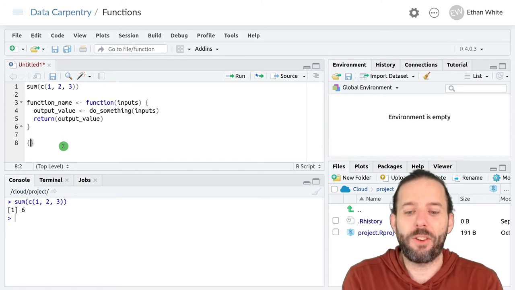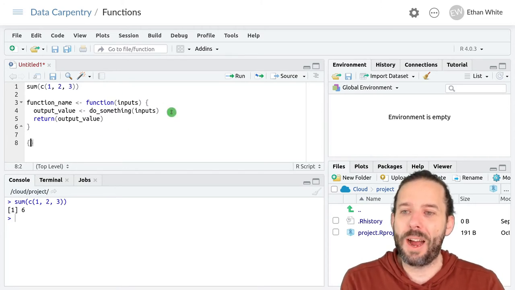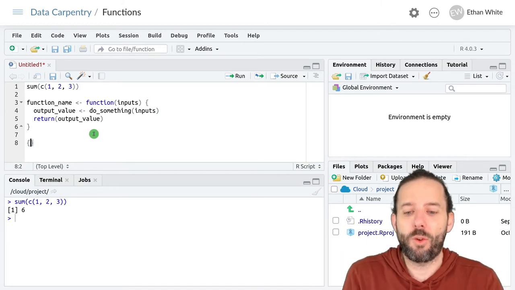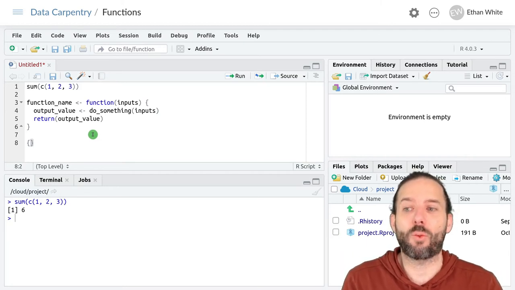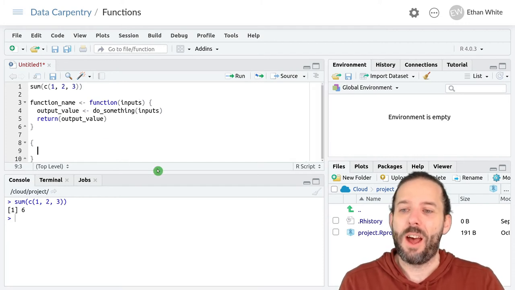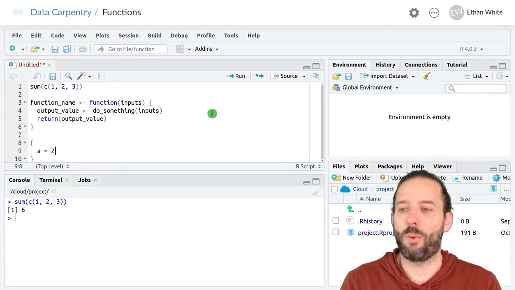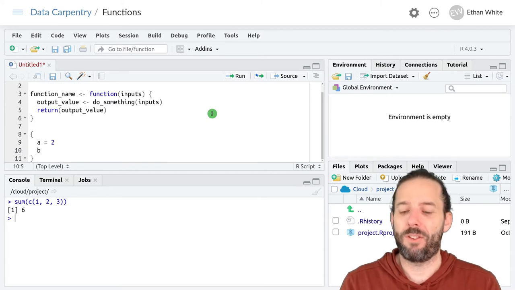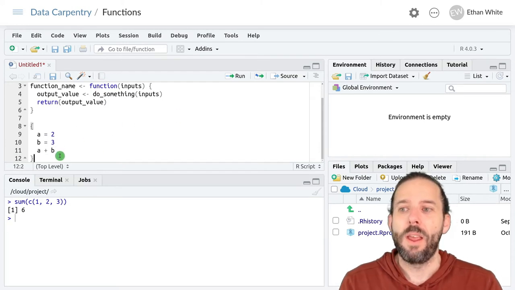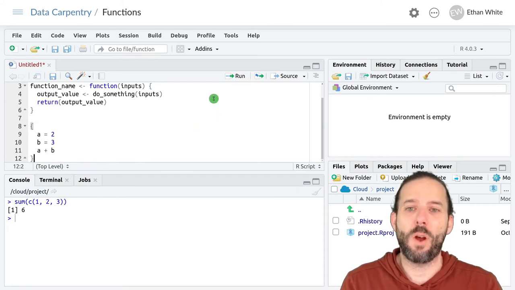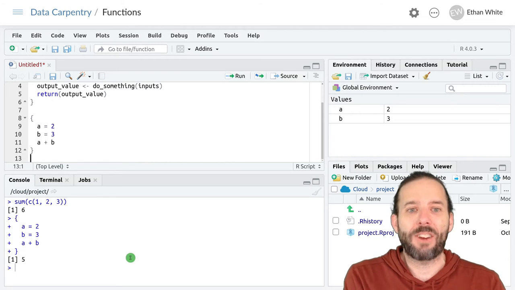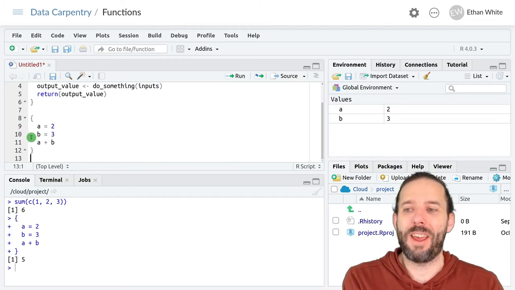The braces in this example indicate that all of the lines of code occurring between those braces are a group that gets run together. And we can actually see this by using some braces outside of a function. So if I type in here A is equal to 2, and B is equal to 3, and then A plus B. Now if I go to the end of this bracket and run the code, we'll see that it actually runs it all at once. So it first creates A, then it creates B, and then it creates A plus B.